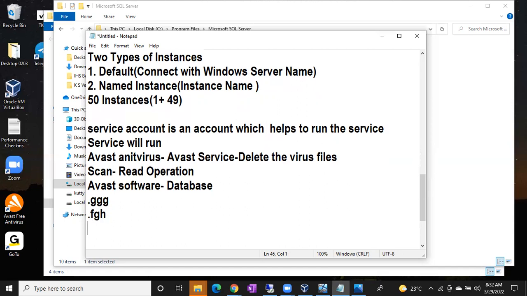FGH. Any virus file extensions you remember? Dot shortcut. Okay, so Avesta will store one database. In this database, it will store all the virus files. So that's why you always have to update antivirus software, guys. Why? Because the database will be modified. It will add extra virus files in the database.